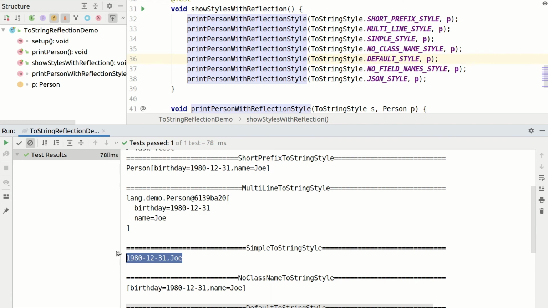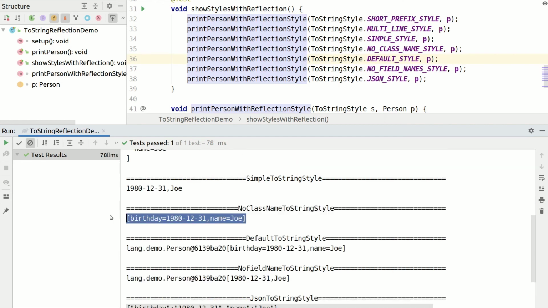Simple toString style is good for debugging when the context makes it obvious what the class and field names are, like in this case, a date and a name. No class name toString style is good when the context makes it clear the type of object, but some of the fields would be ambiguous without labels. This could be in a log file.